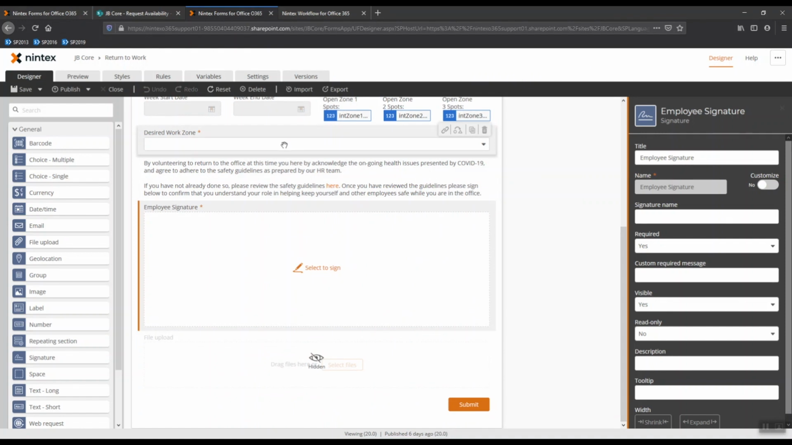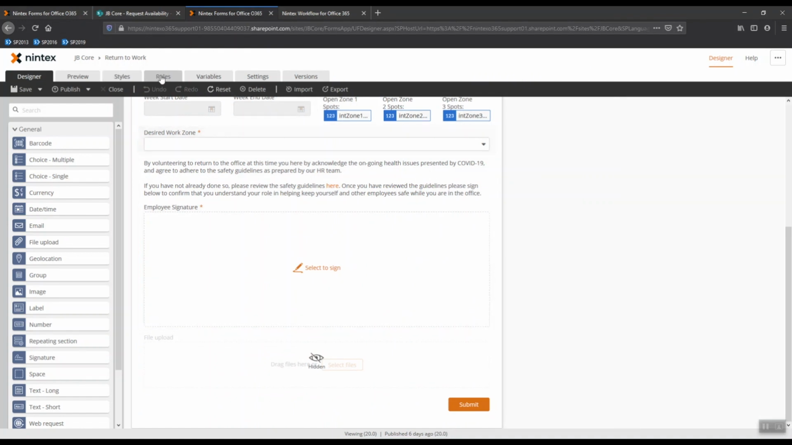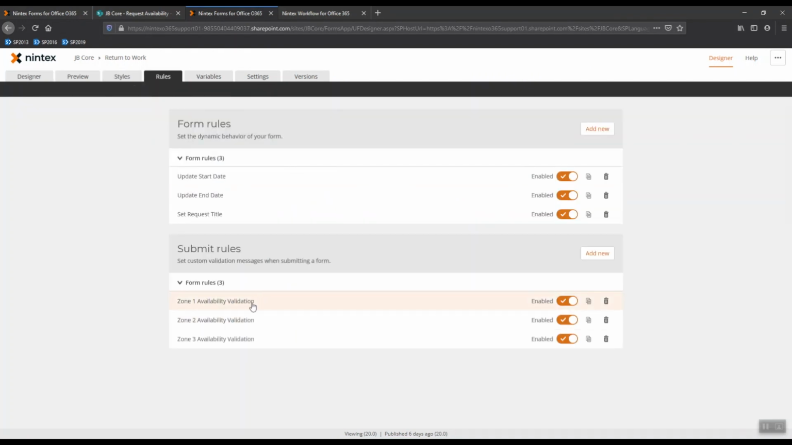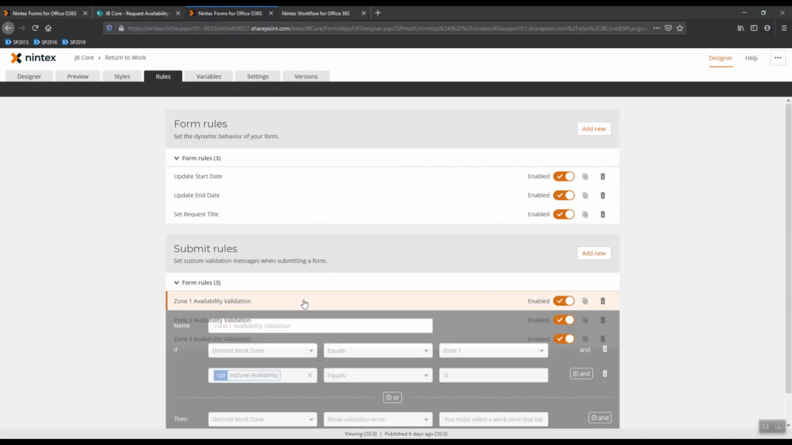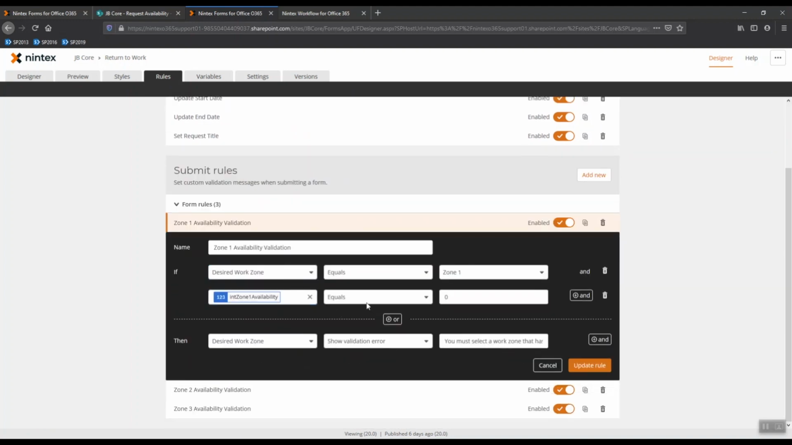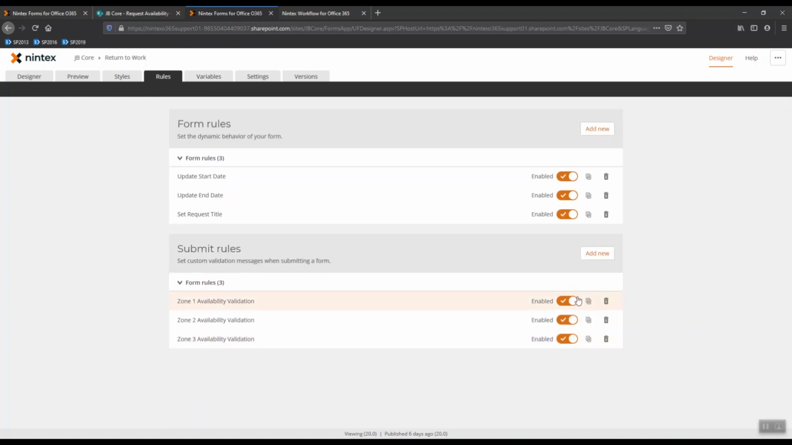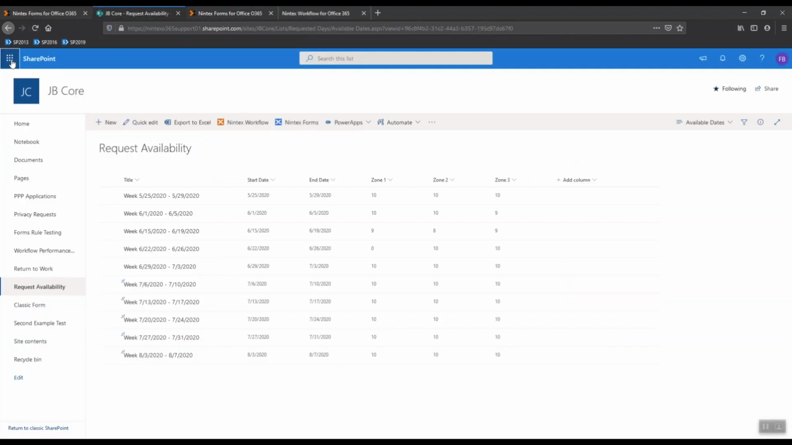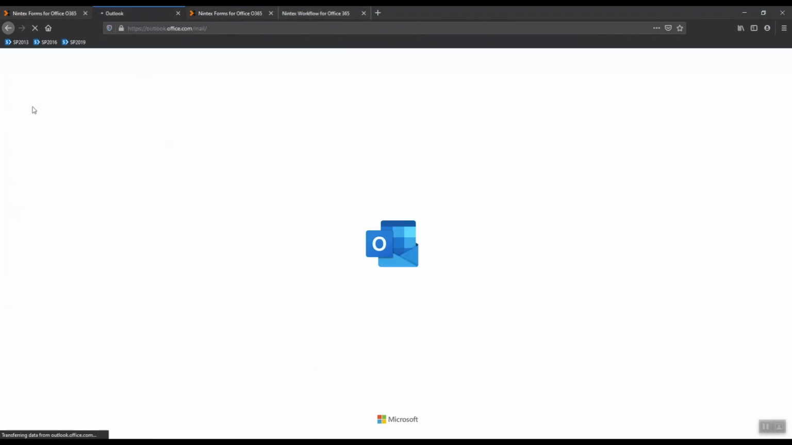In here, on our rules, we have our Zone 1, Zone 2, and Zone 3 availability validation rules. And this essentially just says if the zone availability is equal to 0, then you have to show this validation error. Awesome. So let's go ahead and take a look at the workflow that runs in the background here, because I have actually received an email.